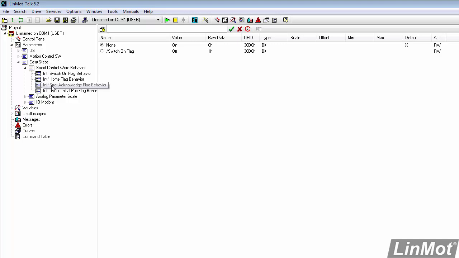Oftentimes, people use a separate pin for their error acknowledge bit to clear errors. If we use the error acknowledge flag behavior here in EasySteps, we can double click on the not switch on flag. That means that when the switch on bit goes false, the drive will automatically reset any errors. These are the most commonly used features under Smart Control Word Behavior in EasySteps.